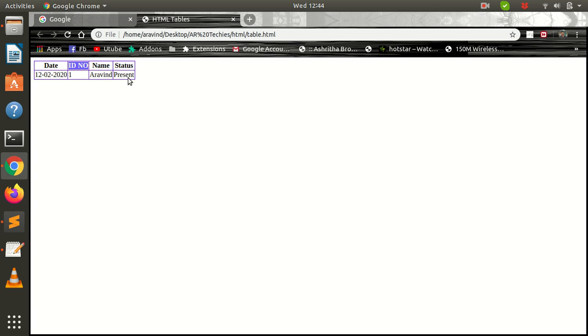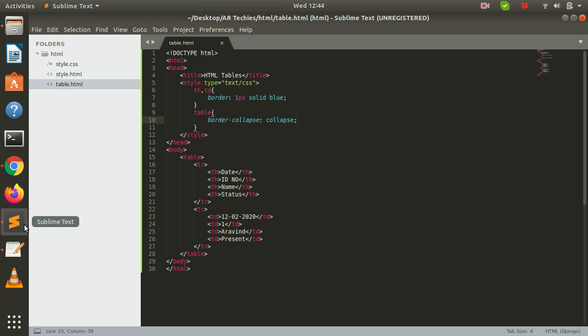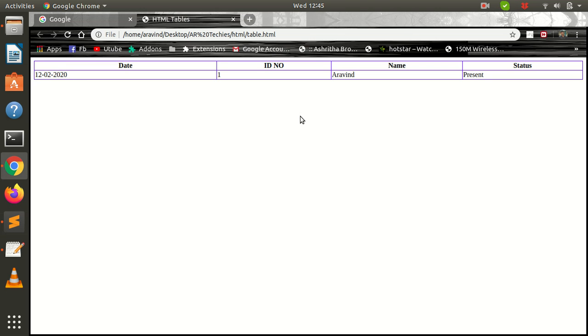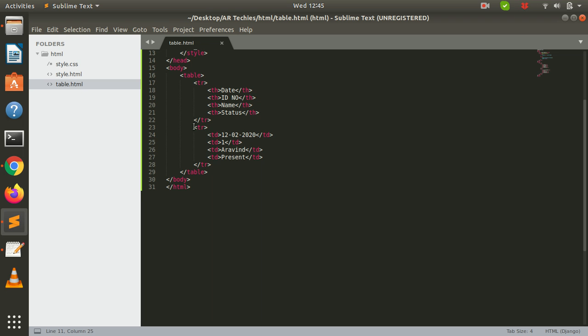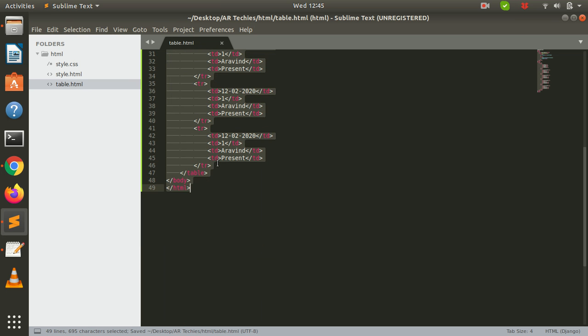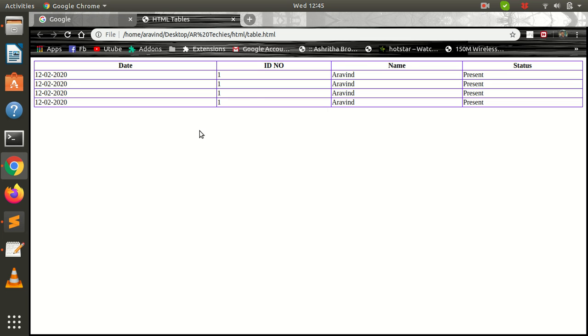Okay, so let me take it to the center. I will use the total width of the body page. So I'll take width as 100% so that the total body is occupied. So this is how it's going to look. Something is missing. If you add more and more data, it will look good. So let me take the same data here, and let me reload. So yeah, this is how it's going to look.